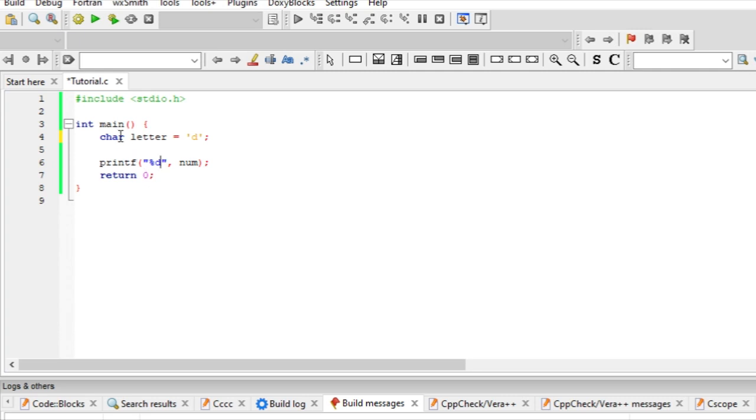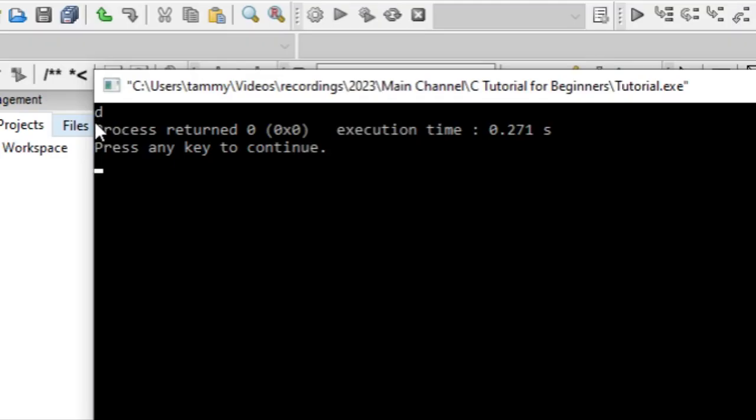You can also do this with a character. So we have c and there's letter, and this time for the character use single quotations. You can also use double quotations, I think, but it's usually best practice to use single quotations. And there's d right there.